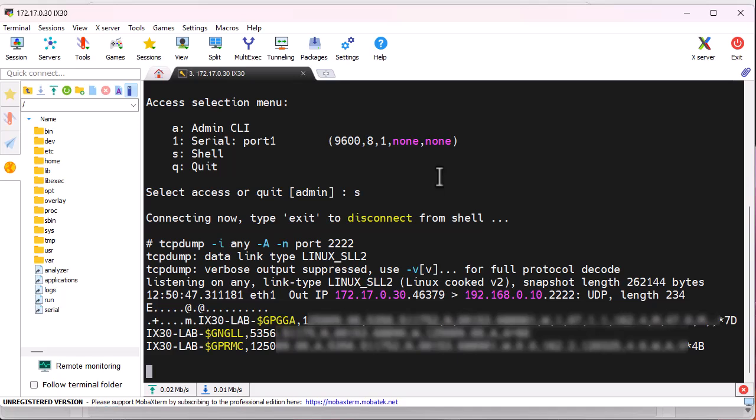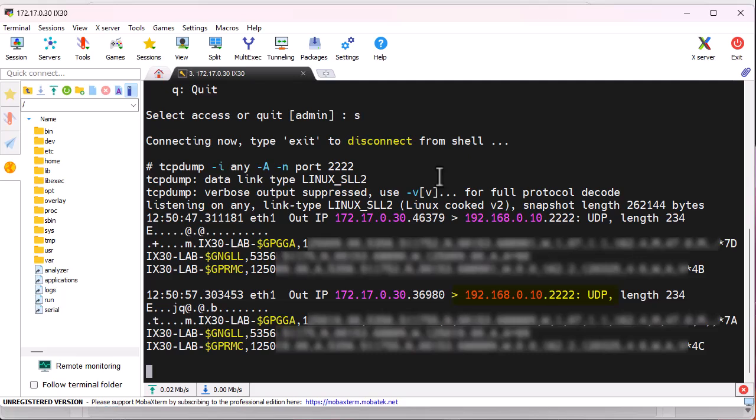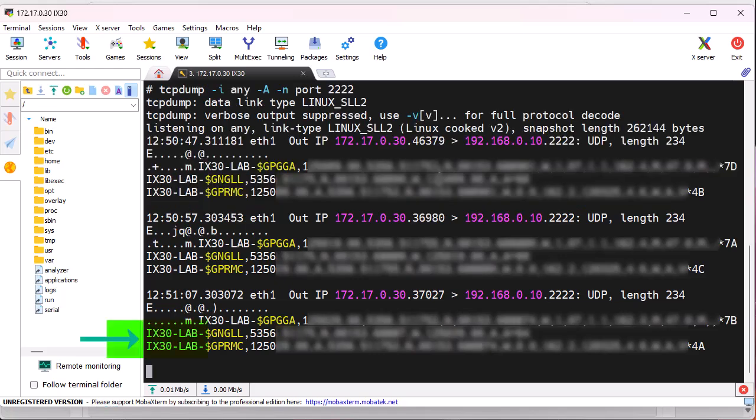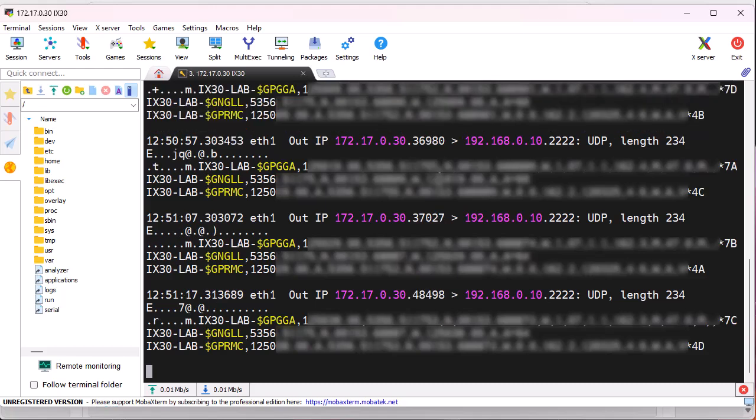So there we go. We can see there that a packet's been sent from 172.17.0.30, which is the router IP address, through to 192.168.0.10, port 2222, which is the laptop that's listening. You can see there that we also configured the text to prepend to the location data. So it says ix30-lab- and then it comes up with the 3 strings that we configured, the GGA, the GLL and the RMC. And they're going to appear every 10 seconds, and you can see that in the timestamp on the left hand side. That's proving that the data is being sent.